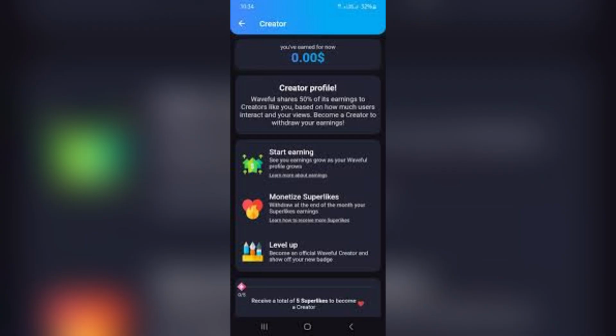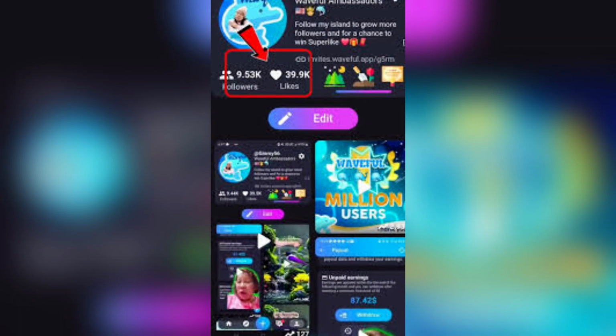Firstly, go to the Play Store or Apple App Store, then search for Waveful. Install the app and sign up using email, Google, Apple ID, or TikTok or Instagram if available. Create your username and profile picture, then tap your profile icon, then tap Edit Profile. You can add a bio, add your links, choose a profile banner, and even select interests, which helps Waveful recommend content.